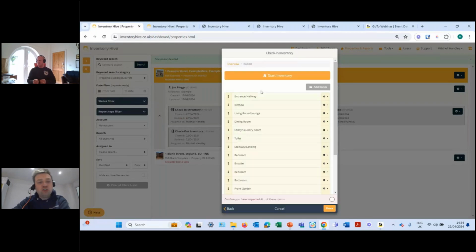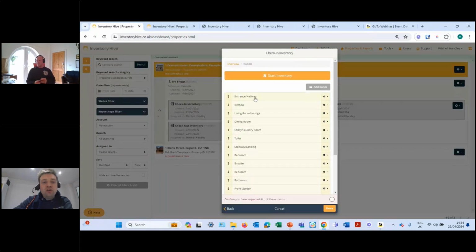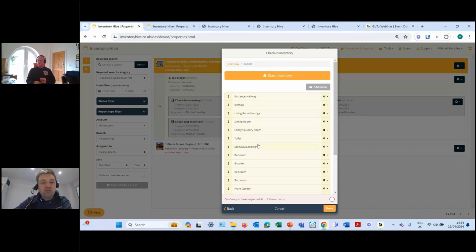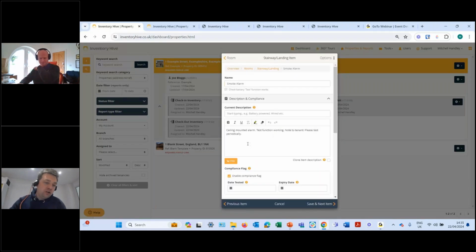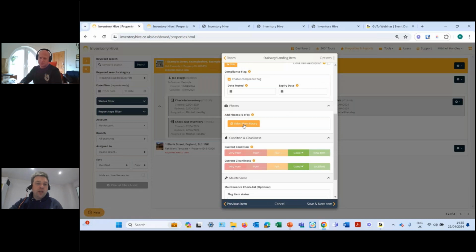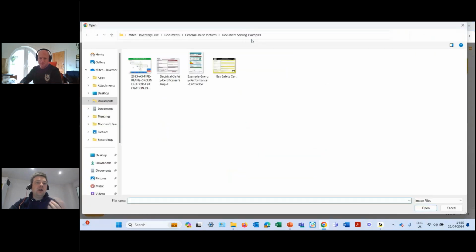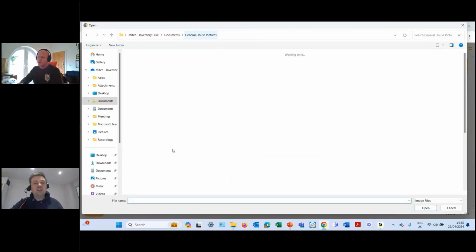Just on that, you'll notice that when you do your inspection reports, such as the stairway and landing, it's automatically populated in a smoke alarm. But when you capture the condition and cleanliness of that alarm, you add a photograph in. What you can also do is flag that item as a compliance item as well.